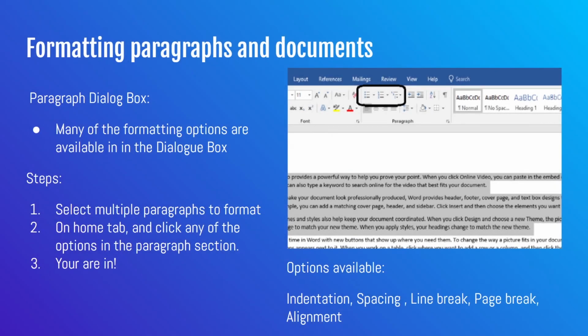To format paragraphs and documents, we use the paragraph dialog box to access the available options for formatting. These options include indentation, spacing, line, and page break. The steps to access the dialog box: first, select one or multiple paragraphs before formatting. The next and last step is going to the Home tab and clicking on any of the options in the paragraph section. An example is formatting a paragraph and stylizing it to your project and document style.